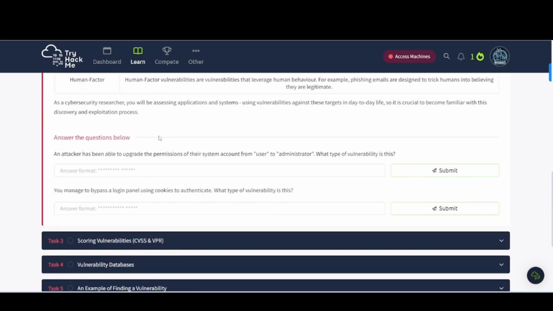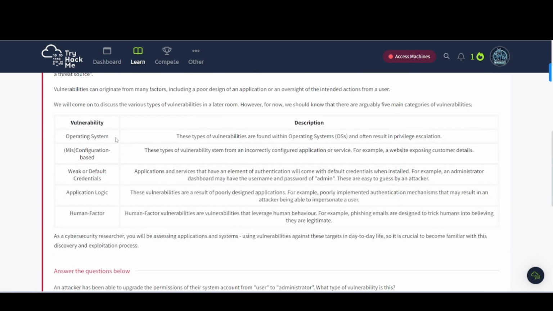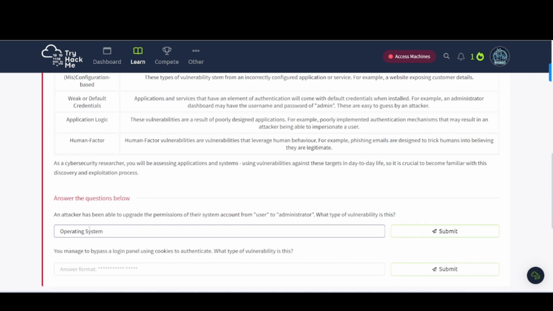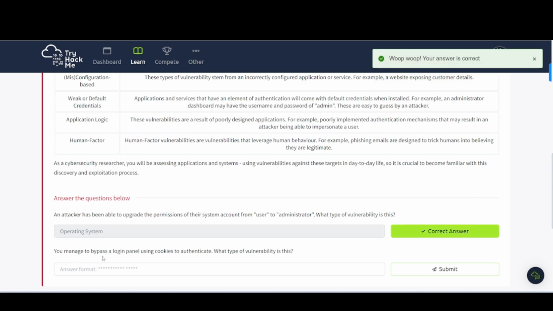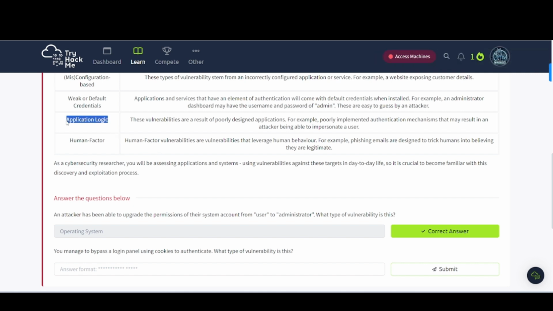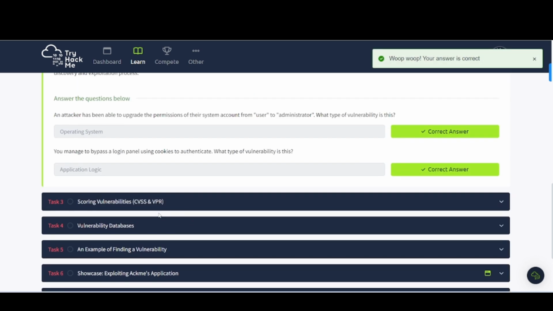All right, let's answer some questions down here. An attacker has been able to upgrade the permissions of their system account from user to administrator. What type of vulnerability is this? Well, this sounds like privilege escalation. If we check back up here, that would go under this operating system category here. So let's go ahead and plug that in there and continue on. You manage to bypass a login panel using cookies to authenticate. What type of vulnerability is this? That sounds like an application vulnerability. Application logic vulnerability. So let's go ahead and plug that in there. There we go. And let's continue on with task number 3 here, scoring vulnerabilities: CVSS and VPR.